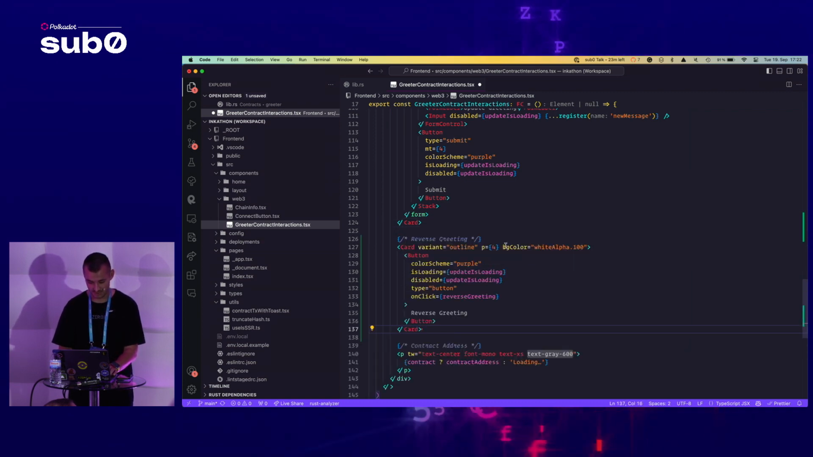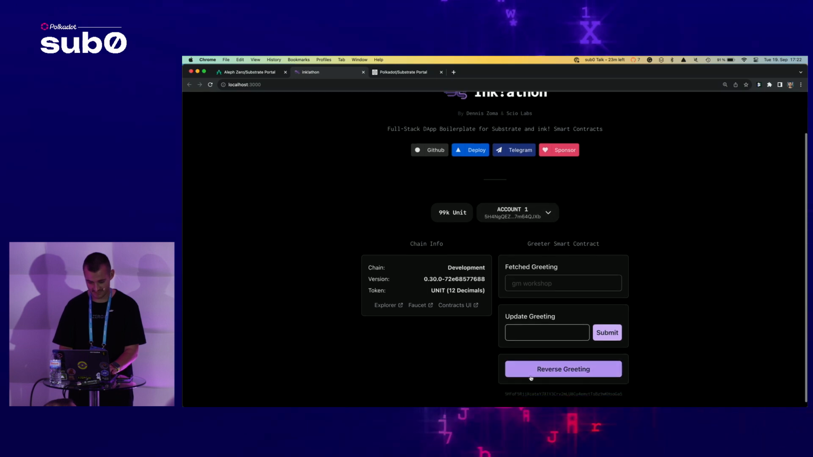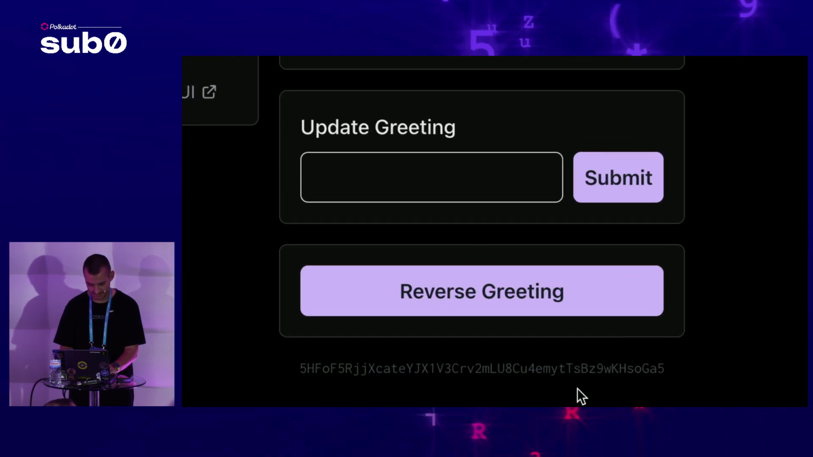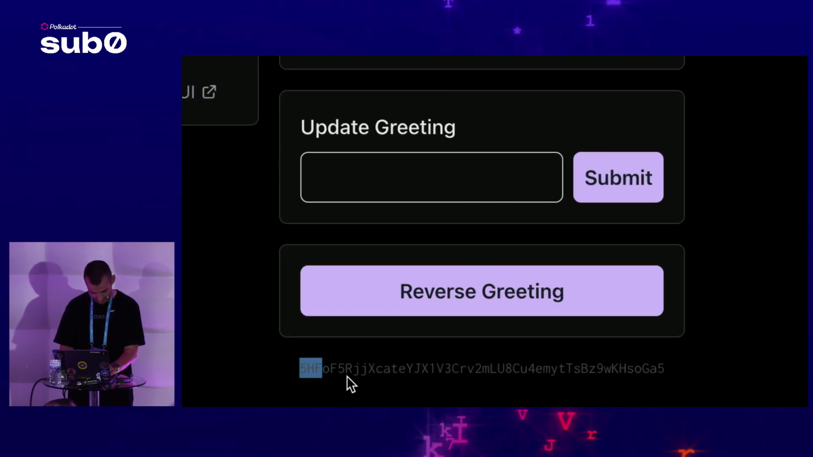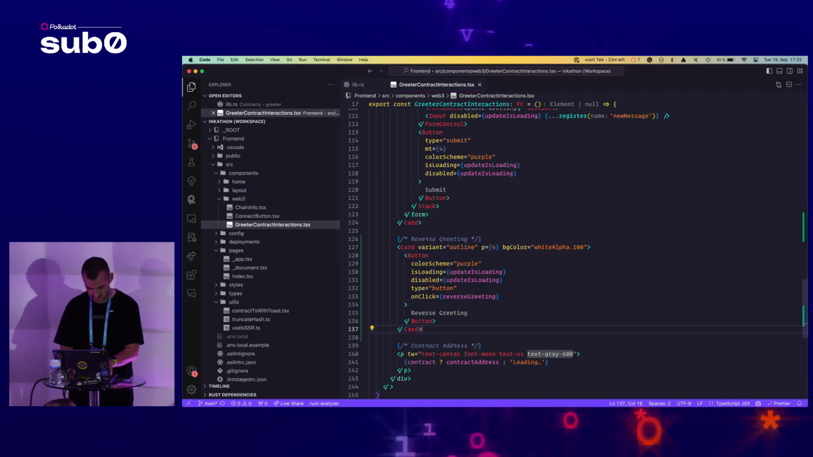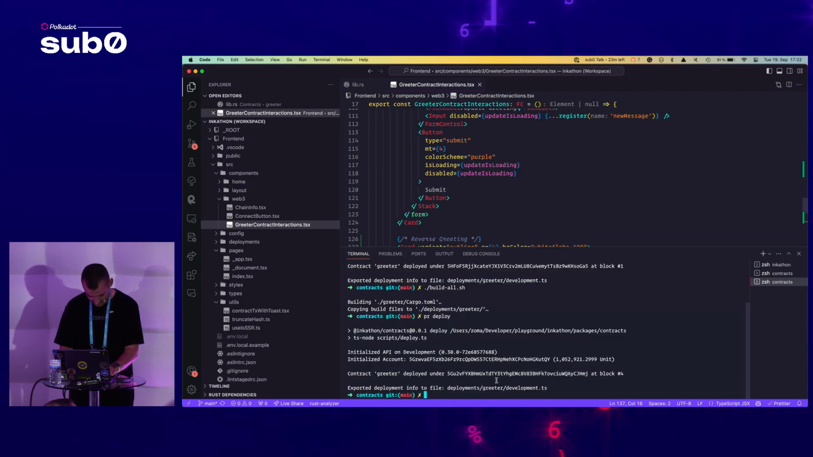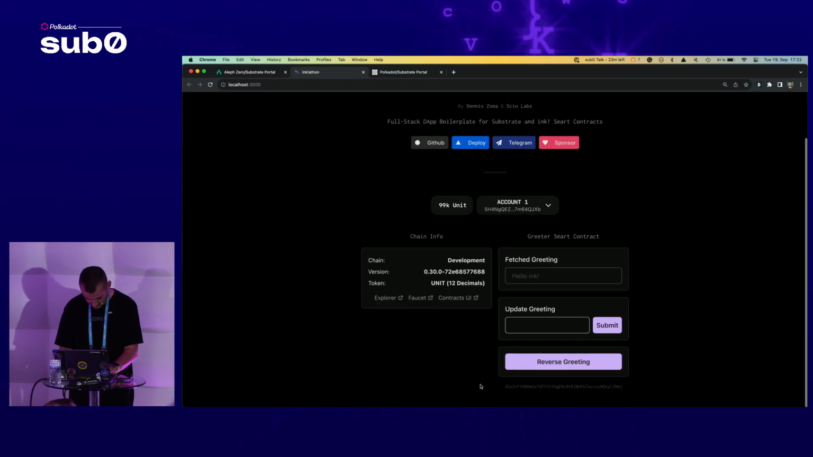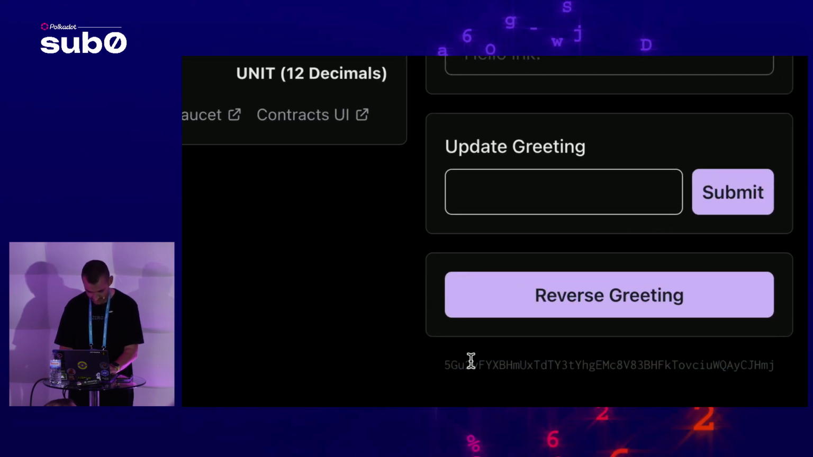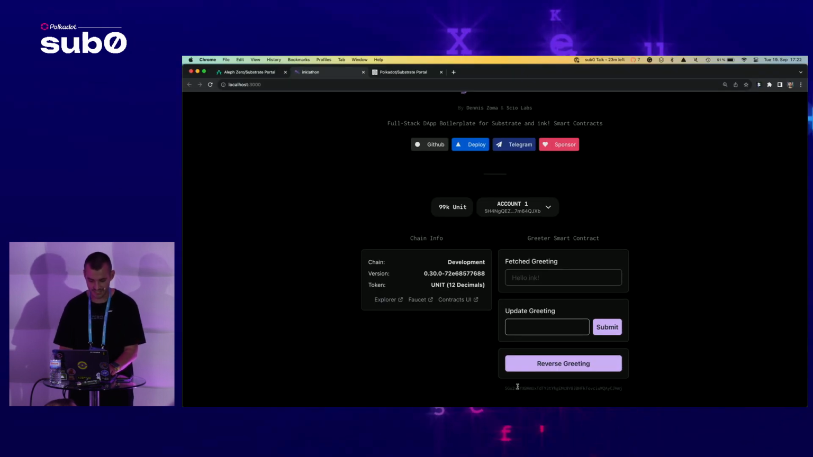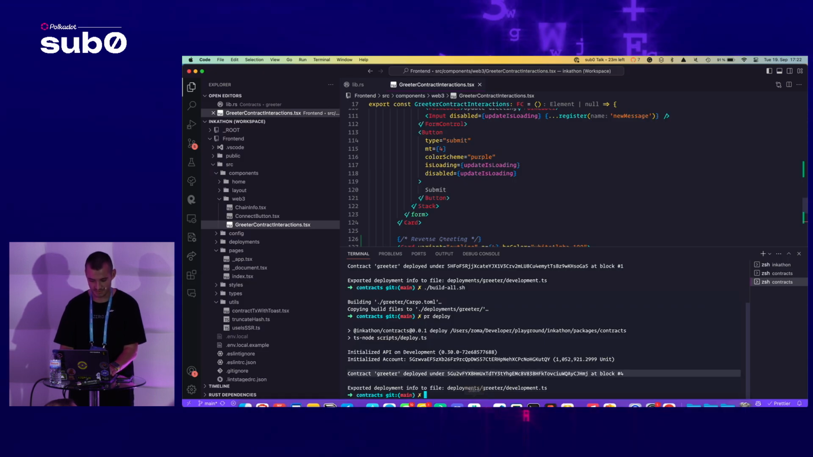So workshop snippet 2, saved. So now we see reverse greeting. I'm just going to double check. We have 5HF, and is this the one I just deployed? Maybe I need to refresh. Yeah, now I see 5GU. I needed to refresh the page once, and that's also the one we just deployed.